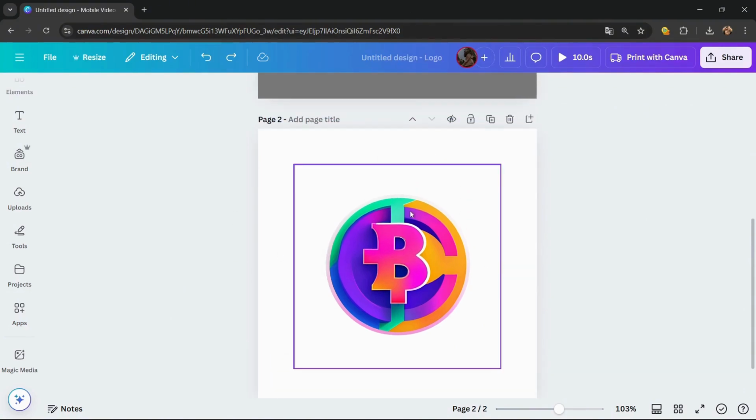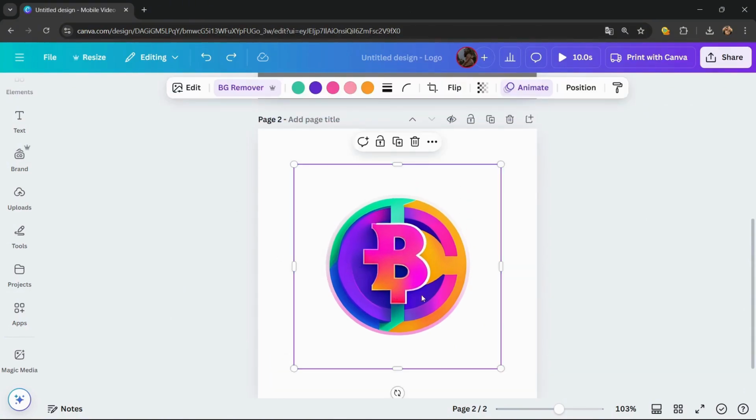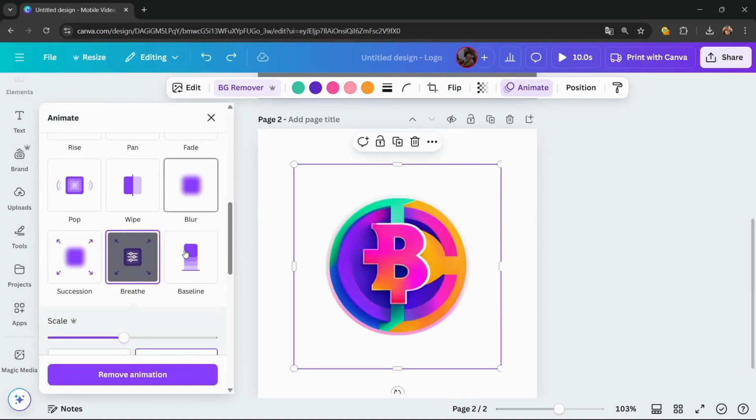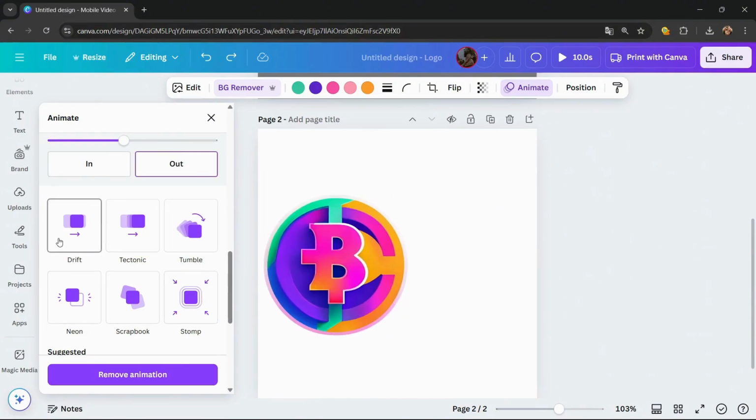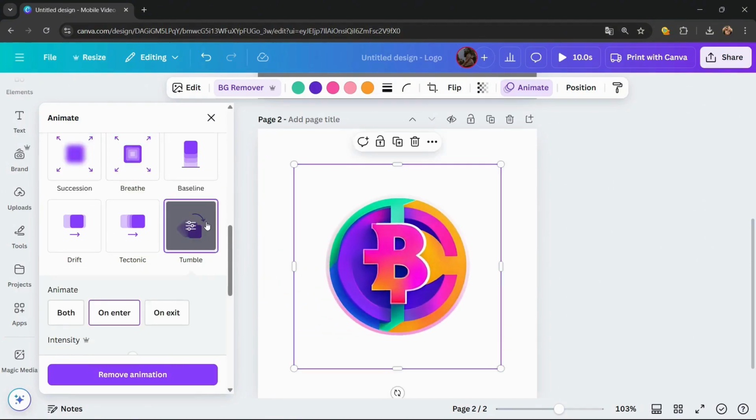Just pick or select an image you wanted to animate or you wanted to move. So, for example, I wanted this logo to move. So, I will just click the animate button on this field. So, after clicking the animate button, I will just simply pick some of the options here, like, for example, this one.